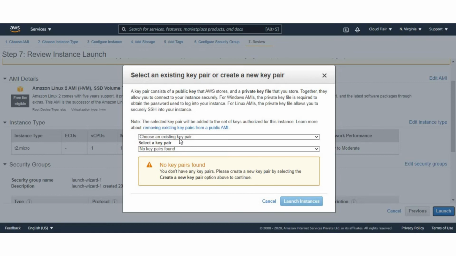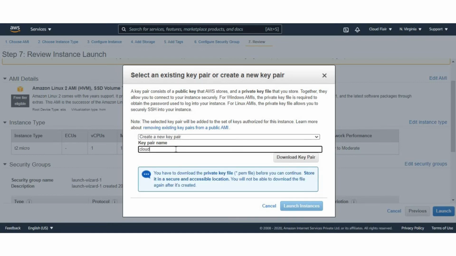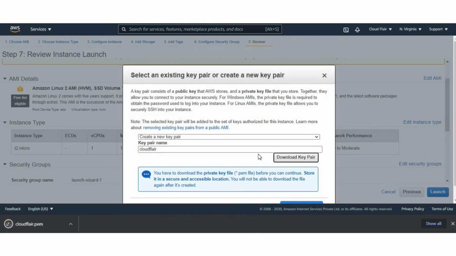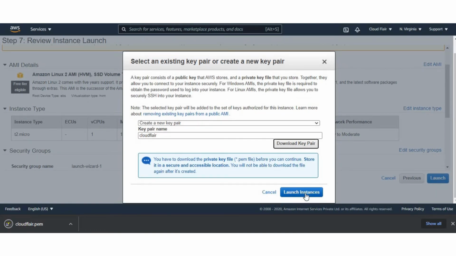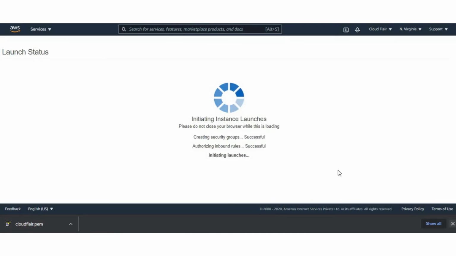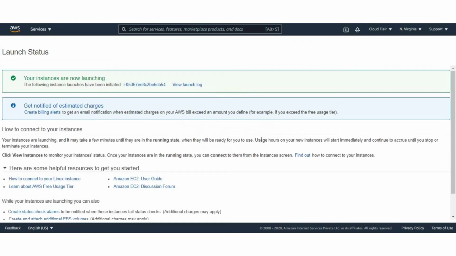Create a new key pair. Give a name to your key. Download and save it in your secured folder. Once you are done downloading and saving your key, launch your instance. You can see the launch status meanwhile. You can also see the launch log. Click on the View Instances option.